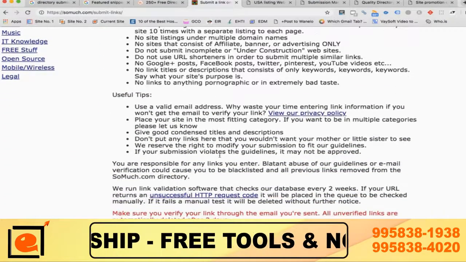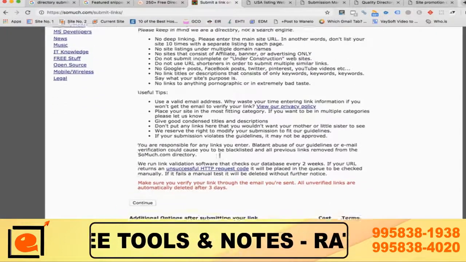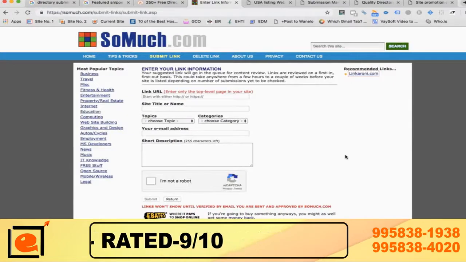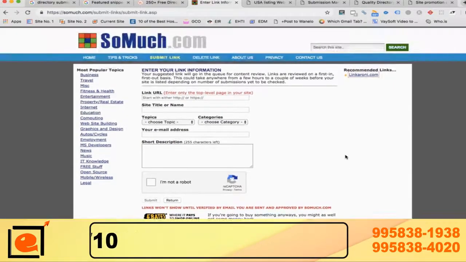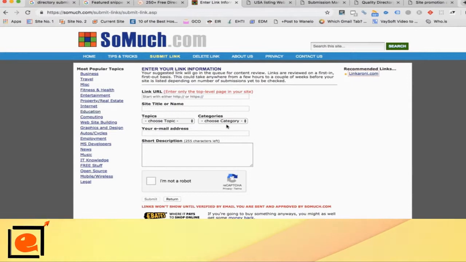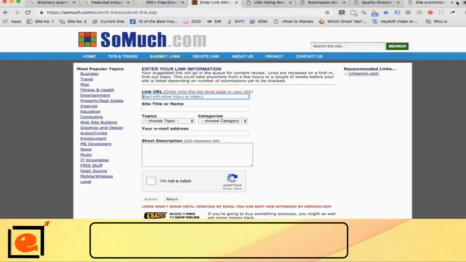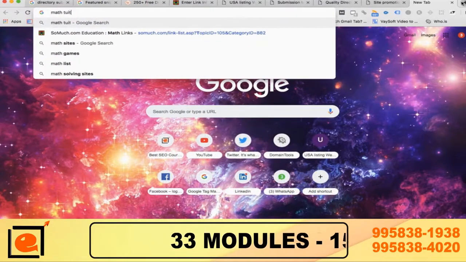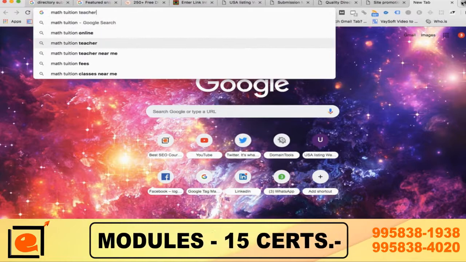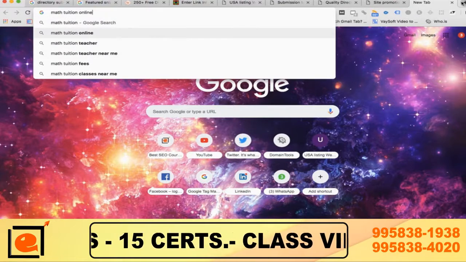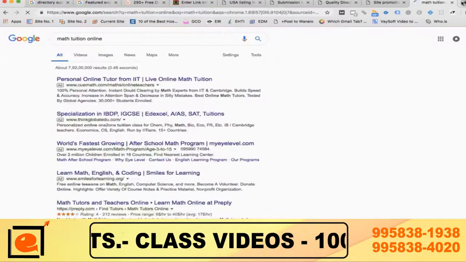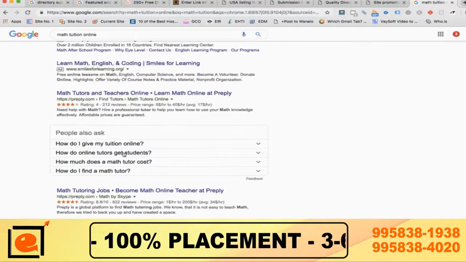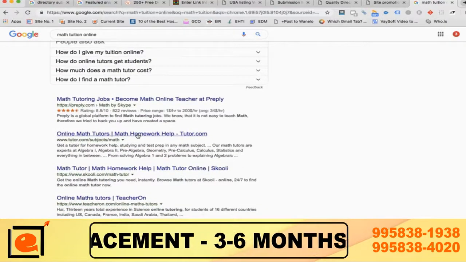So that's the way we do directory submission. So let's get forward. Continue. Okay. Form is a bit different, but the credentials you put here will remain the same. So link URL, like I have to take a math site. So math tuition online. Suppose I take some site because I have to fill that form. So let me take this tutor.com.